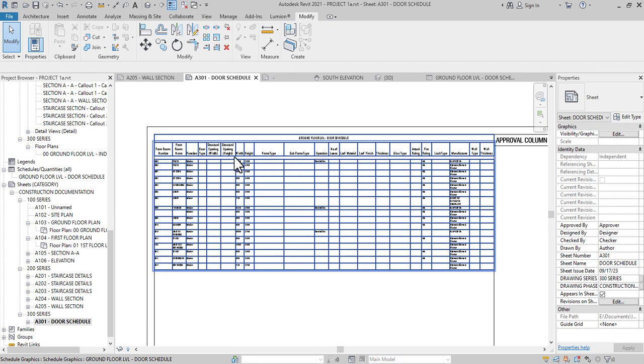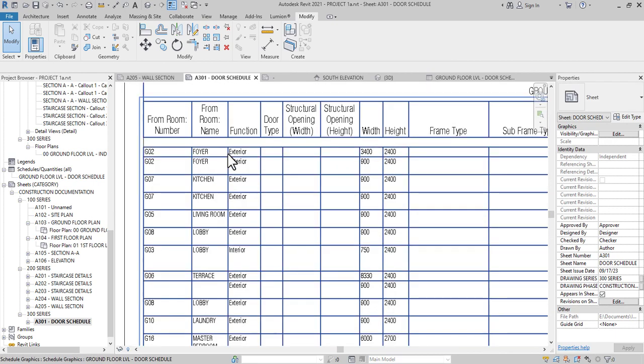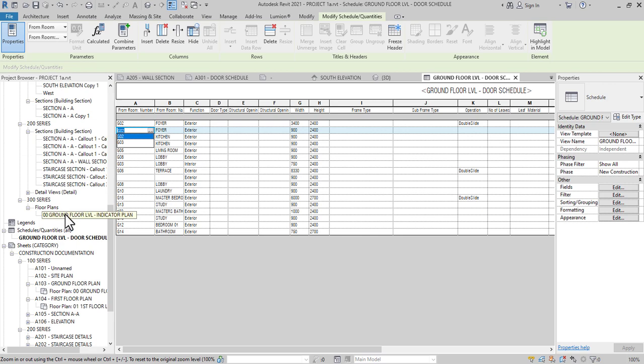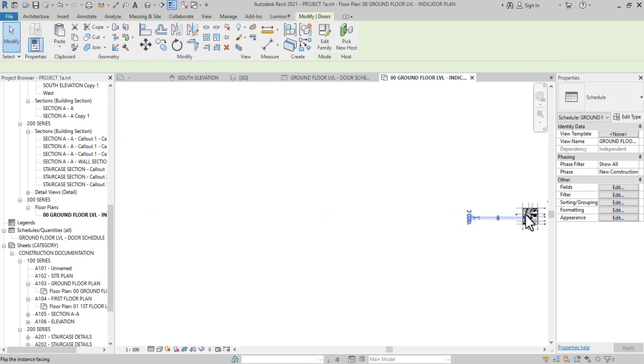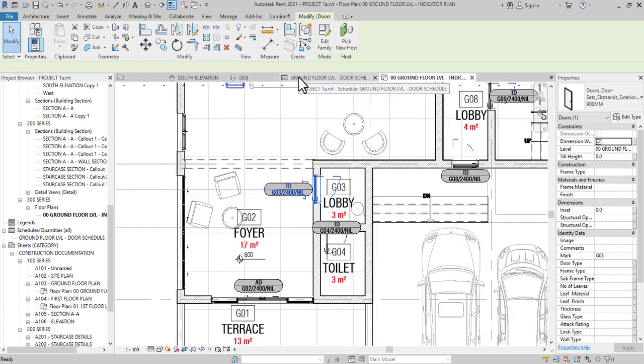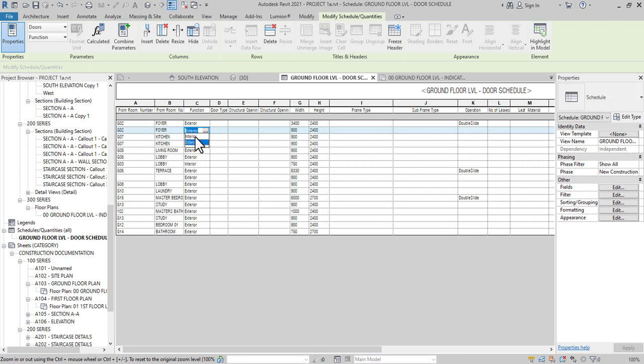Okay, so I've managed to squeeze everything in here. So let's start to populate the table. So, GO2 for your exterior. Okay, so you can do this and check on your indicator plan, it will be highlighted in blue. So we know this is interior. So we'll come back here. This guy would be interior. It will ask you many questions. It should now go and change all the doors to interior, which is fine.